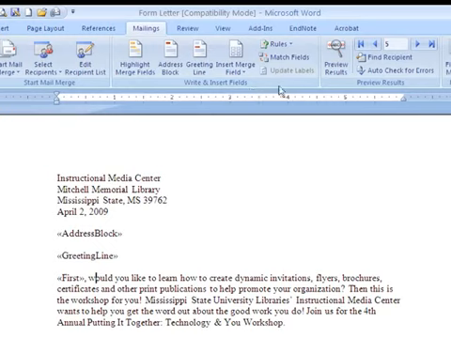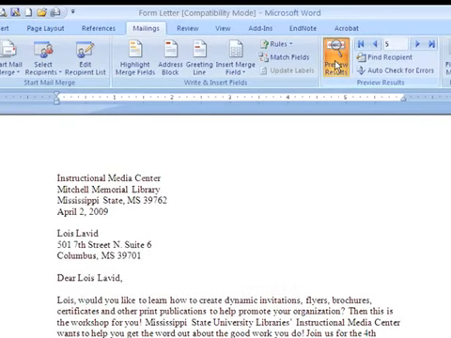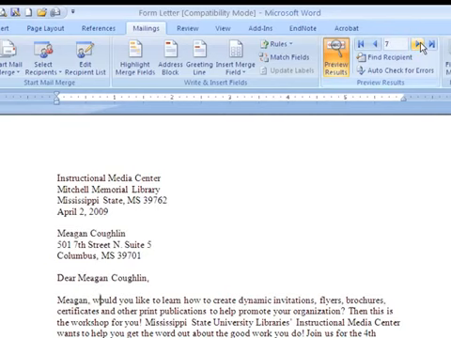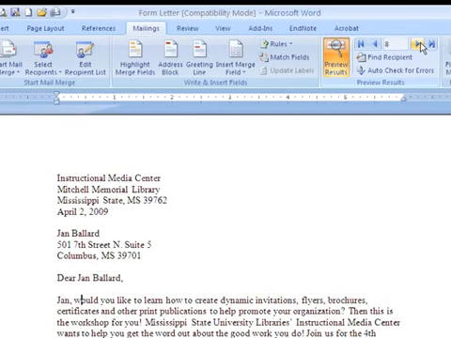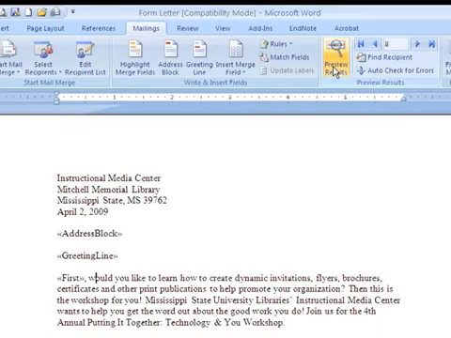Now after I've created this, I can click Preview Results. And you can see here that now my address block, my greeting line, and also this first name field are all filled in. I can use the little arrows here at the top to scroll through and see how that affects each one of these. And if I need to go back and make some formatting changes, I can turn off this preview results.